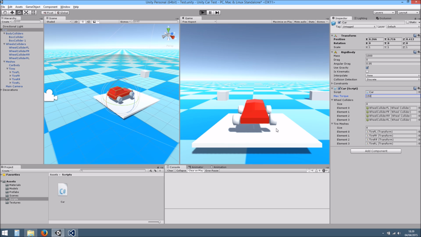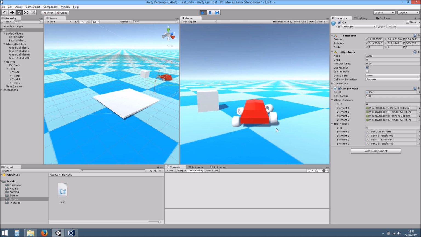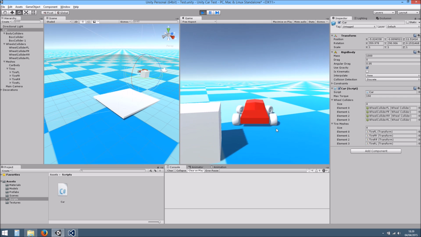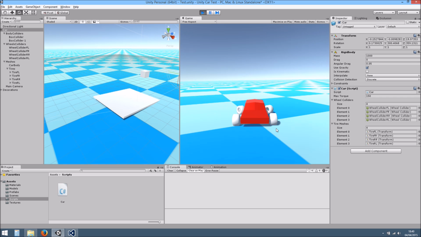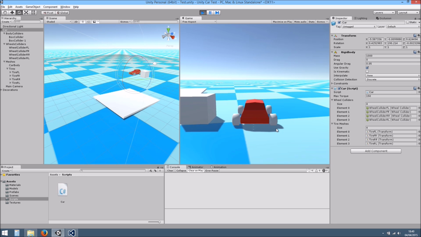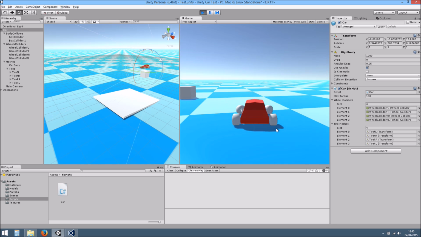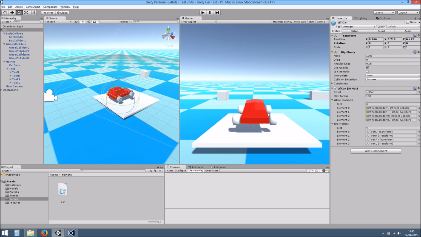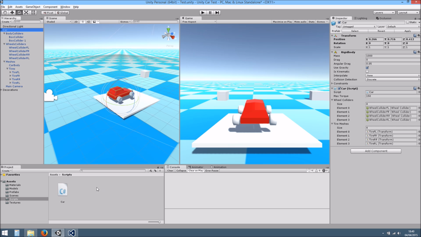And then I hit play, I accelerate, now I see it accelerate, but it's not really stable. Accelerate, press back, I go back. And this is due to the settings on the wheel colliders. We will need to select them all and play with these. But for now, this is it.